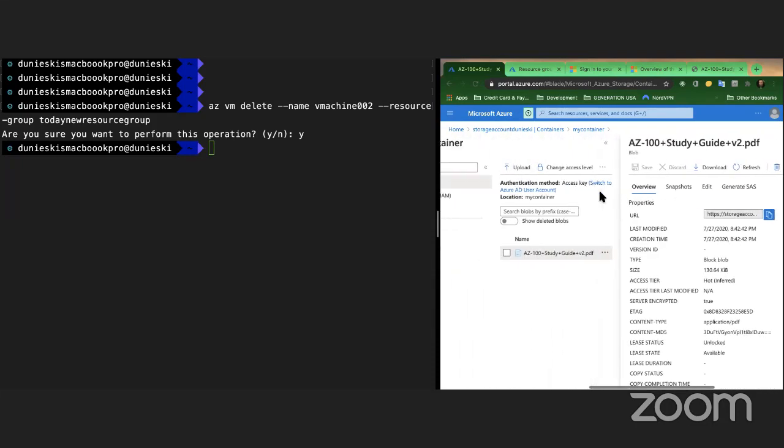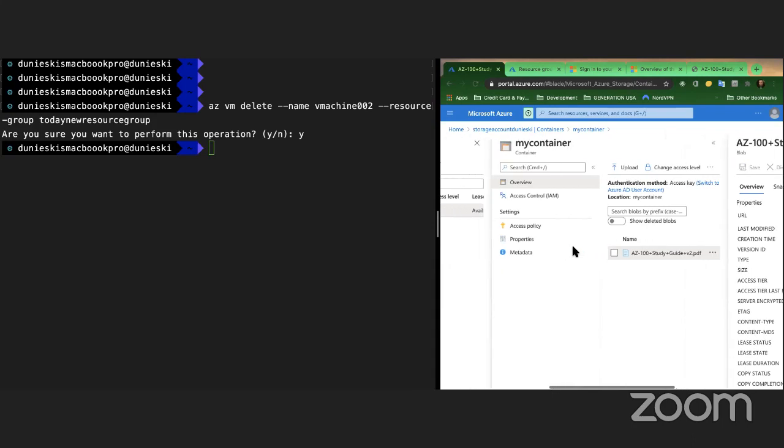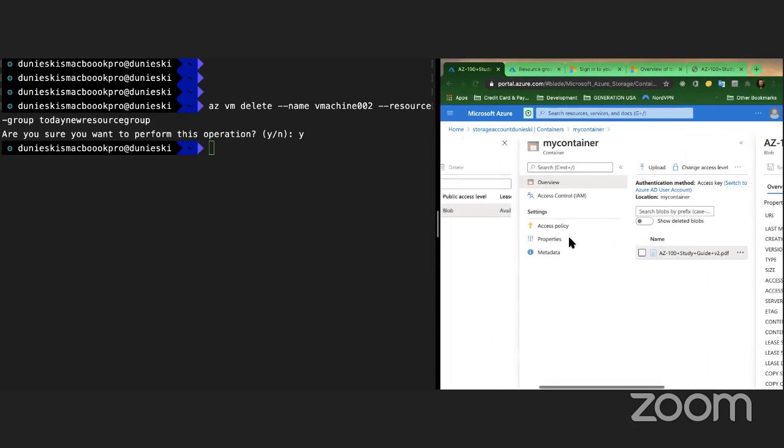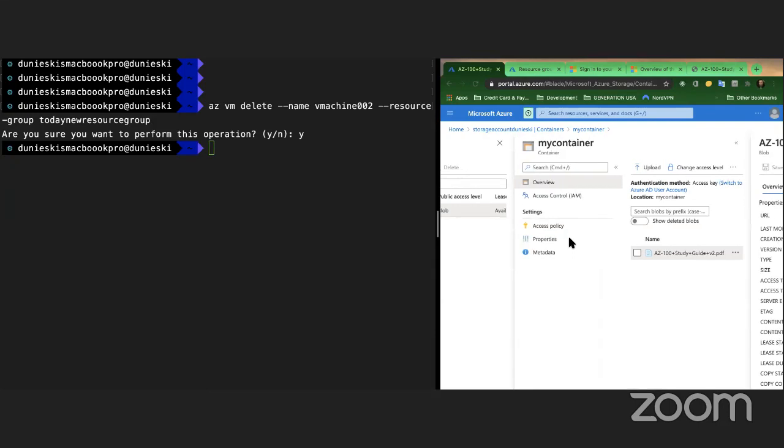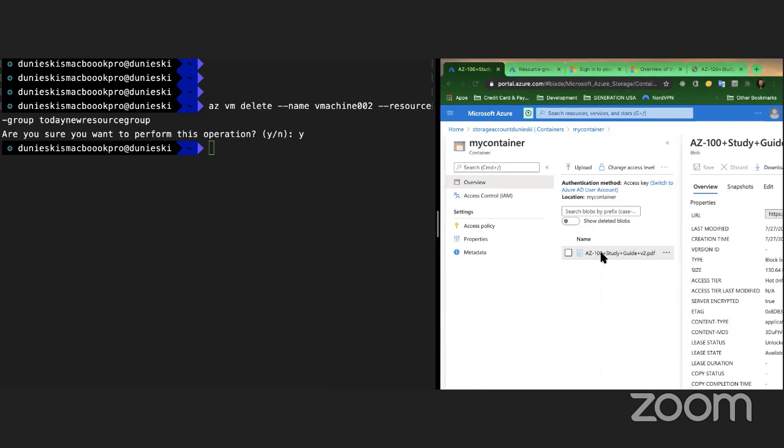Okay. So this is how you create a container. First, you create the storage account. Then you create the container because it's a blob storage. It has containers. And then after you have the container, you can upload the file.